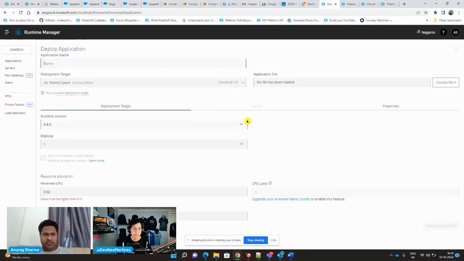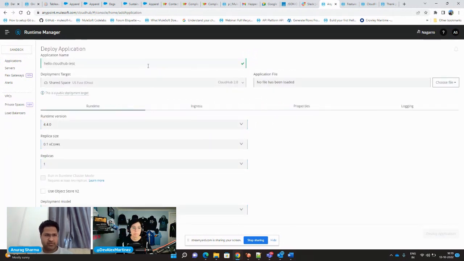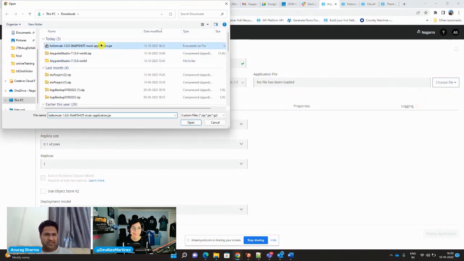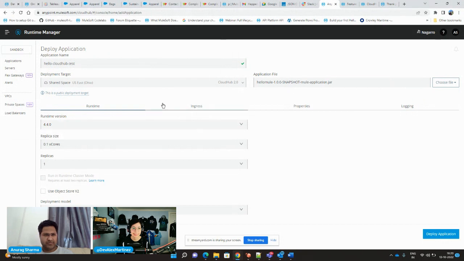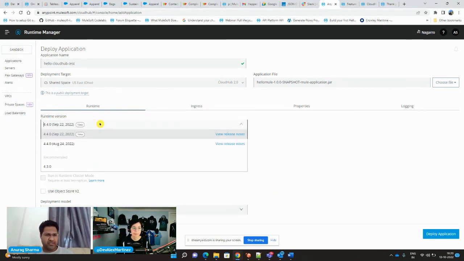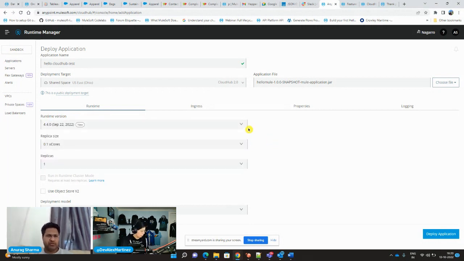So deploy application, and here I will give this name. There you go. Okay, it was a mistake. Thanks for letting us know. So here if you see runtime versions, now we can see 4.4.0 and 4.3.0. Recommended 4.3.0 and 4.4.0 because CloudHub 2 works only with versions from 4.3.0 onwards.